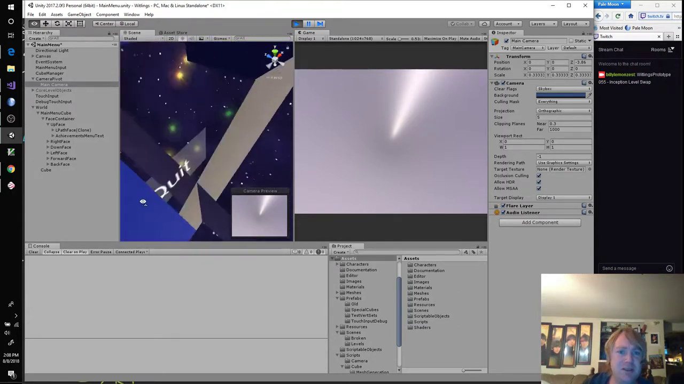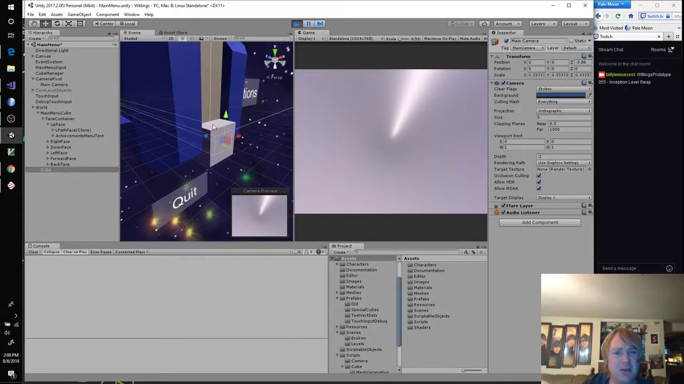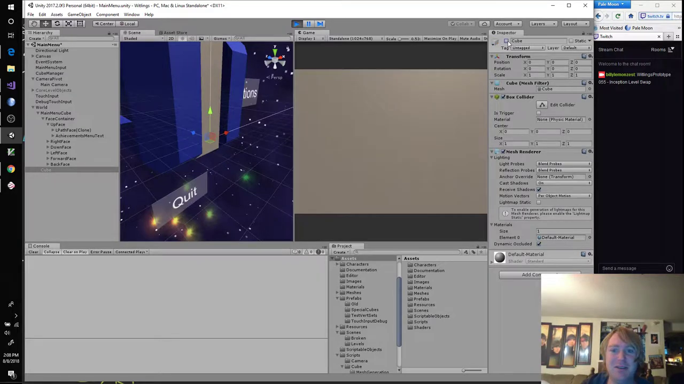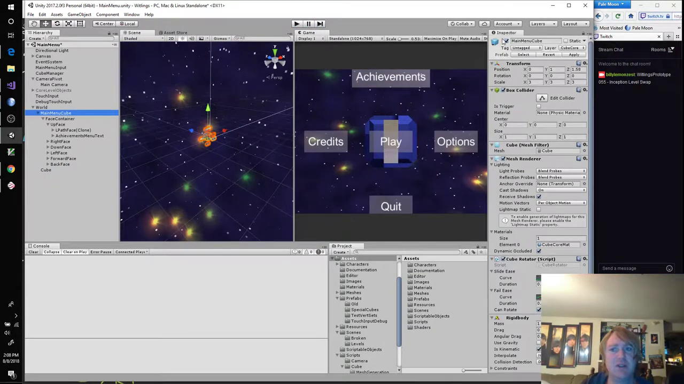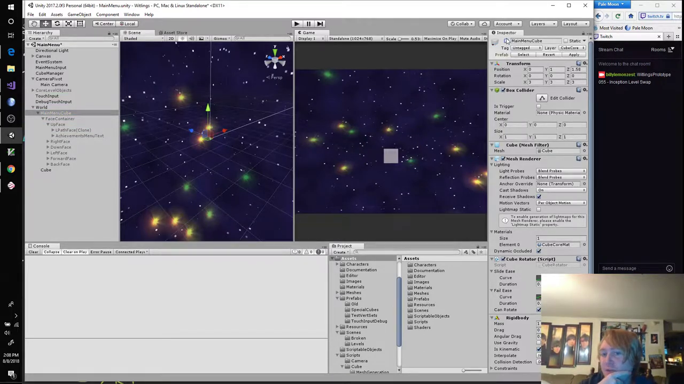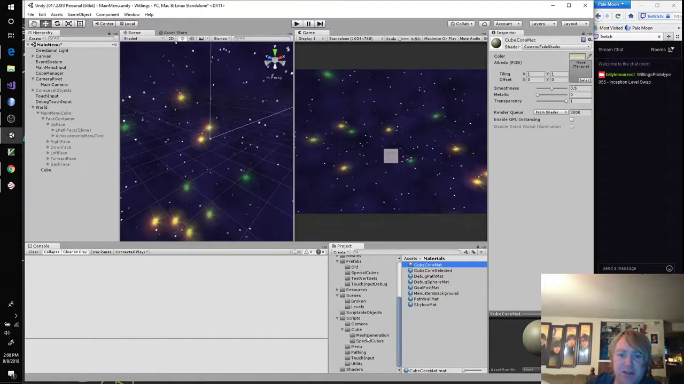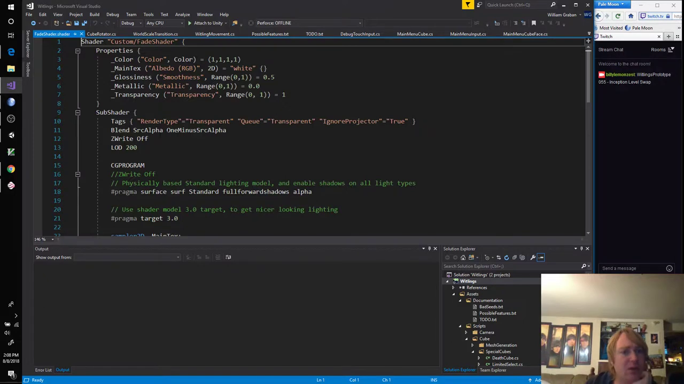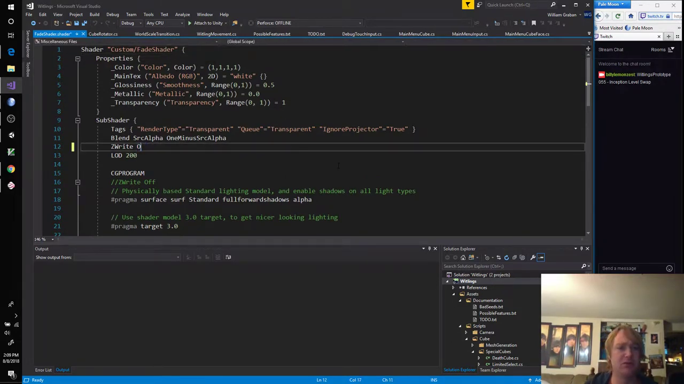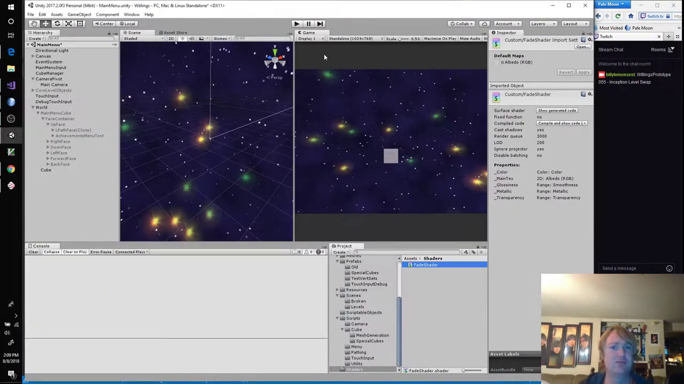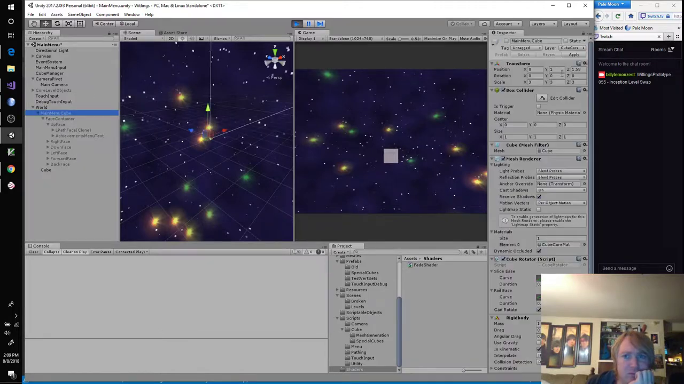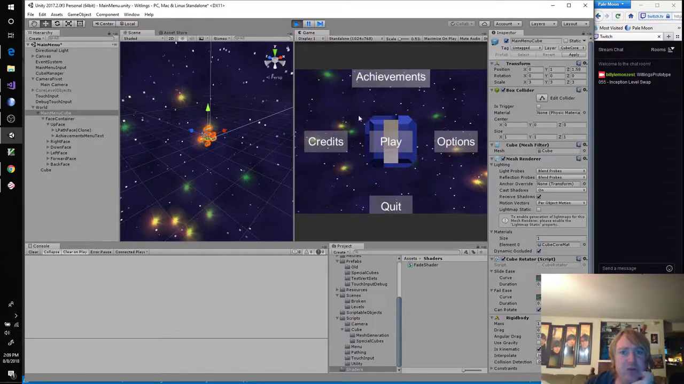What part of the cube is this even? What are you? Oh, that's this cube! Okay, sure. I don't know how I feel about this. Let's take a look at our cube core mat, custom fade shader. Z-write off. Still looks a little bit goofy there.